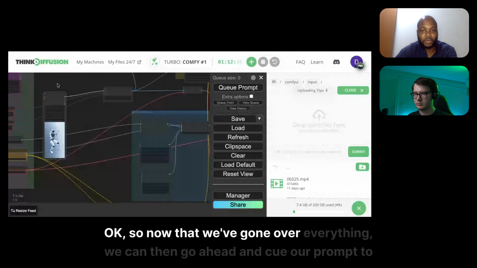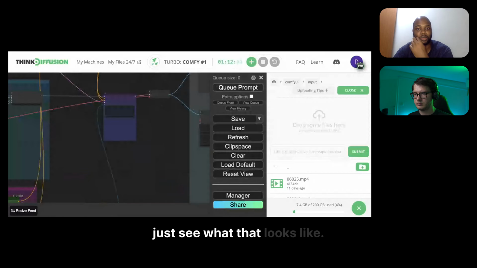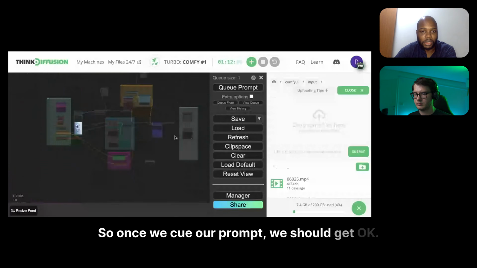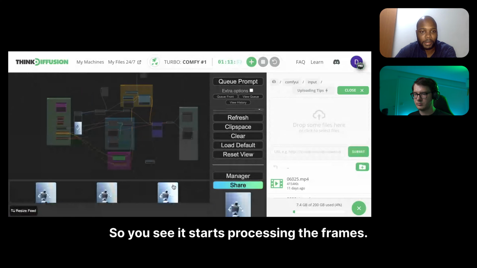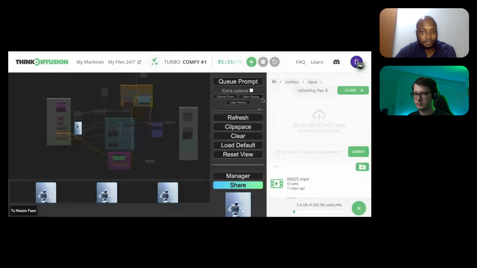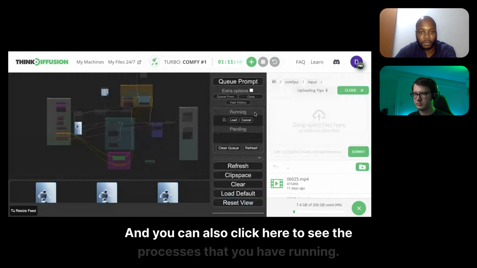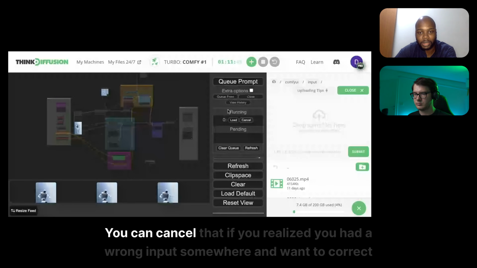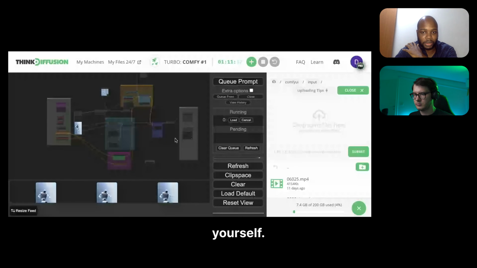Okay, now that we've gone over everything, we can go ahead and queue our prompt to see what that looks like. So once we queue our prompt, you should get, okay, you see it starts processing the frames. You can also click here to see the processes that you have running. So you can see we have one process running here. You can cancel that if you realize you had a wrong input somewhere and want to correct yourself.